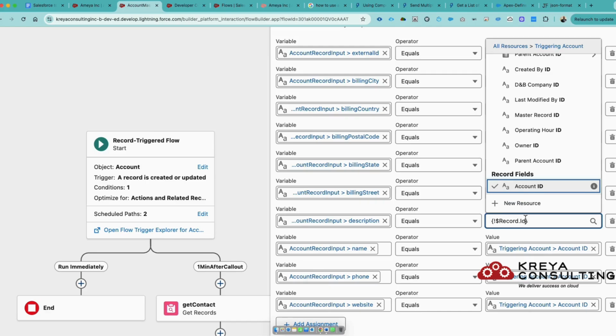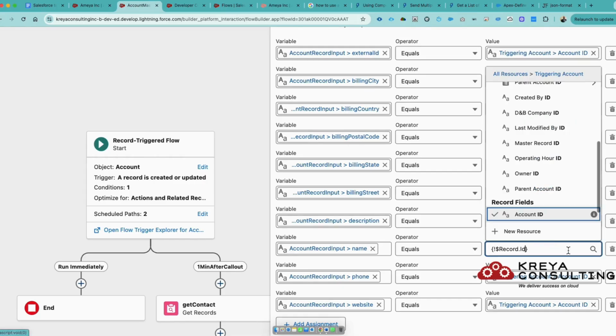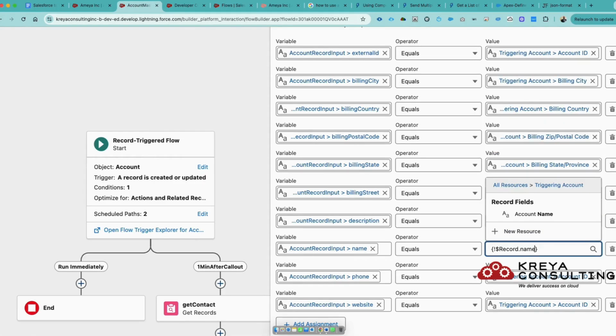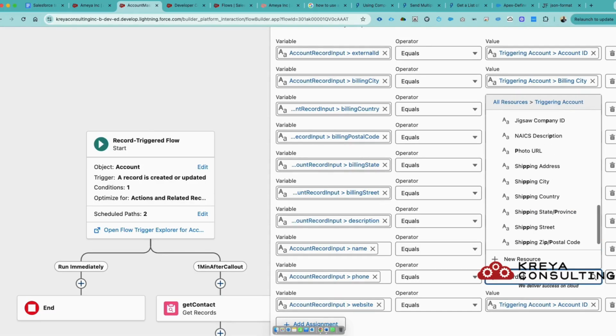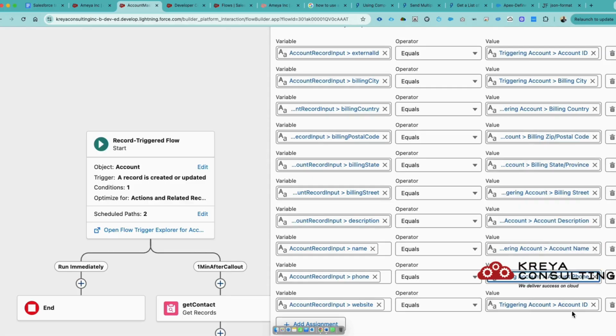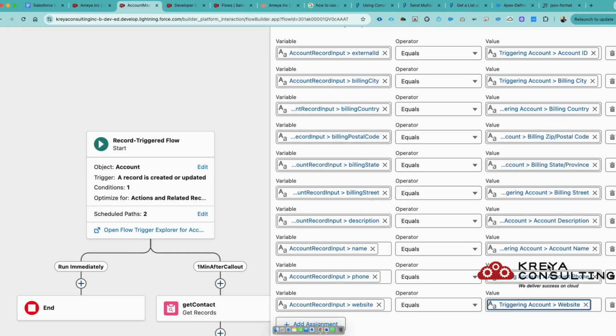Now the description field that we need to map. So description of my account. I need to map my name of the account also. I'm going to map the account name. I need to map the phone number of my account. I need to map my website of the account also. So all these field data are mapped here successfully.